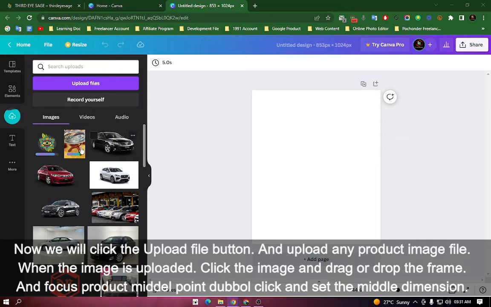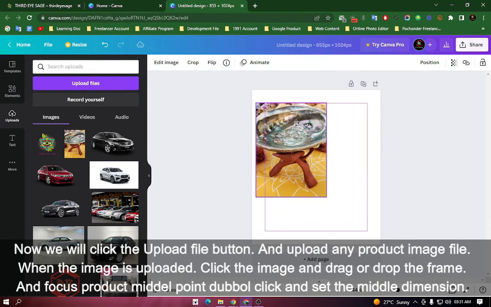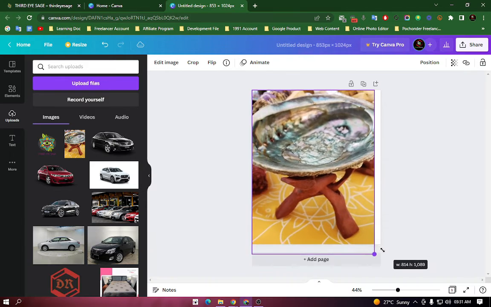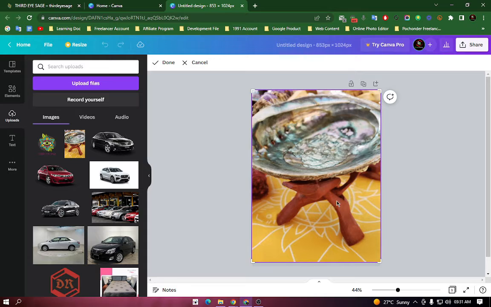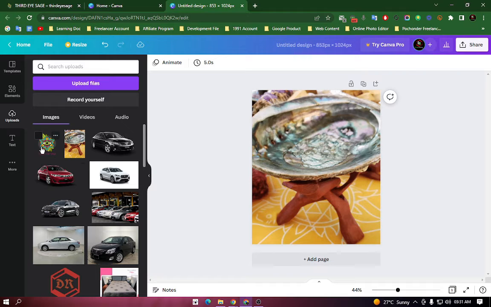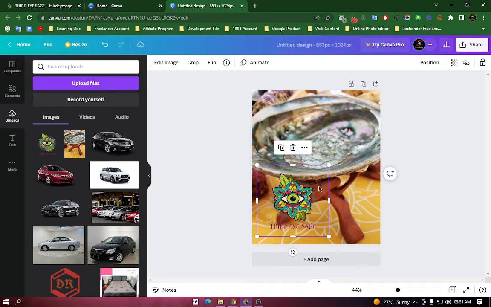Click the image and drop it into the frame and focus the product in the middle with the pointer. Double click to focus, and done. Same way, we are adding the logo into the frame.